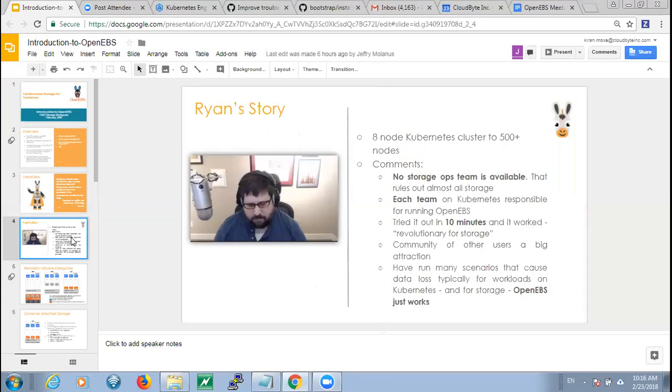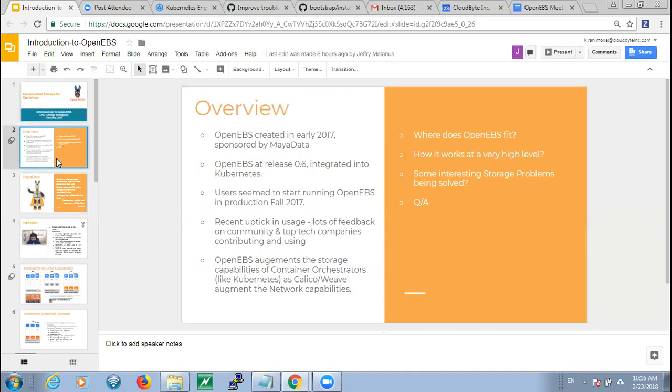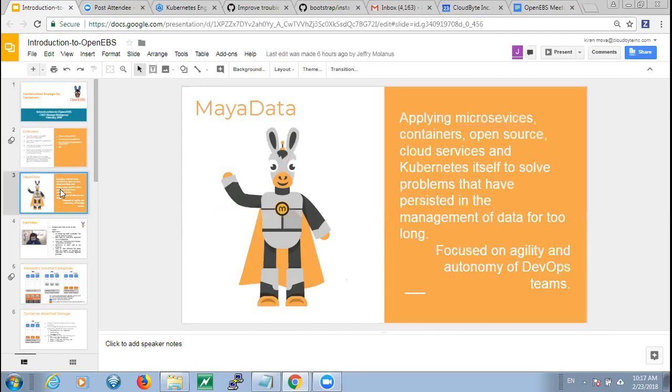Yes. Okay. So Ryan, this is the presentation that we're planning to give to the CNCF storage work group, which is actually on Feb 28th. It's a basic introduction of OpenEBS, explaining how it works at a very high level, and then getting into some of the storage problems that are being solved by the OpenEBS team. I will use the same set of slides today to show how it works. Would you be comfortable with this slide being there, or do you think it's too early?